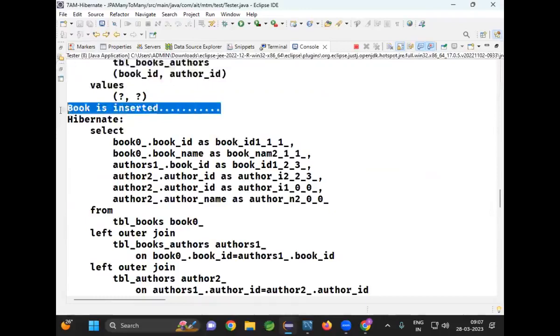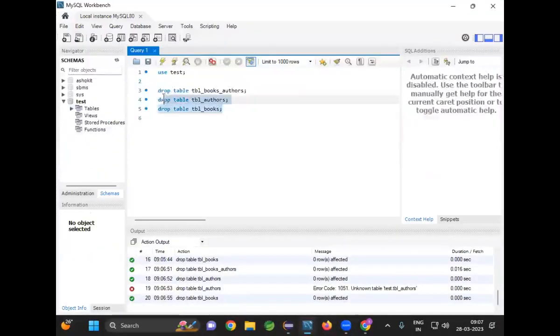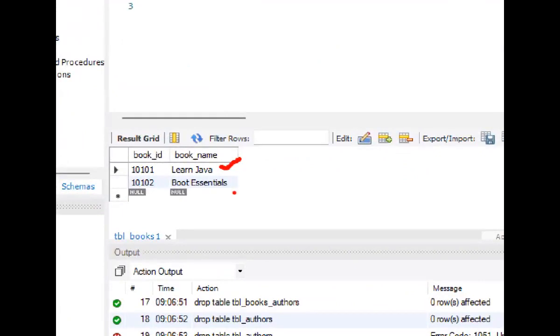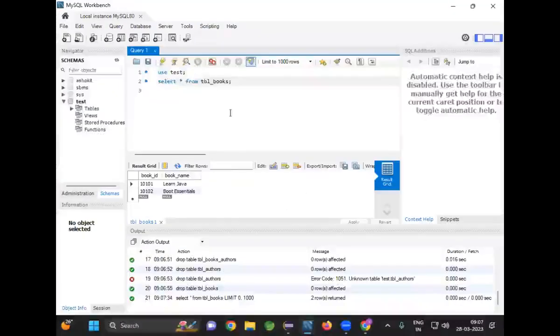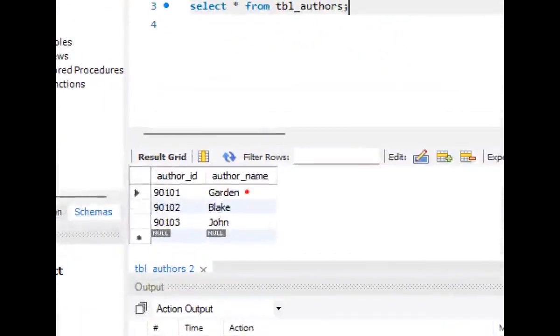Right. Two books inserted, one book and the other book. First of all, let's see the tables now. Select star from TBL_books. So two books are inserted here. One is Learn Java. Next one is Boot Essentials. Next, select star from TBL_authors. Three authors inserted: Garden, Blake, and John.